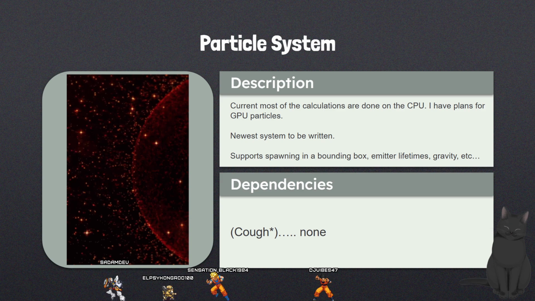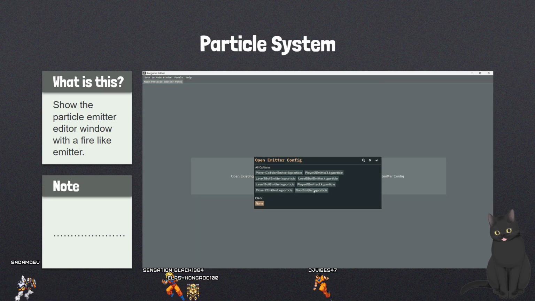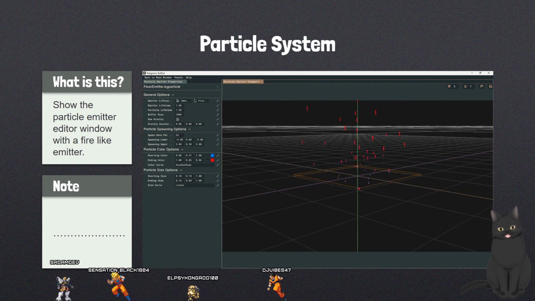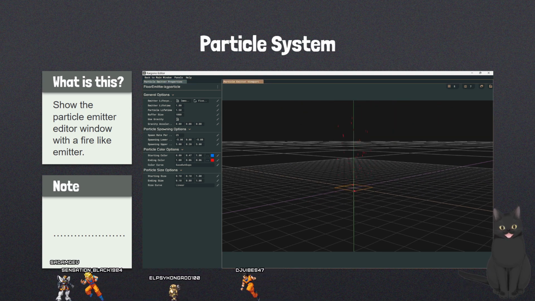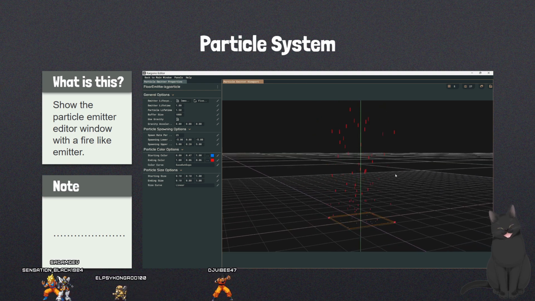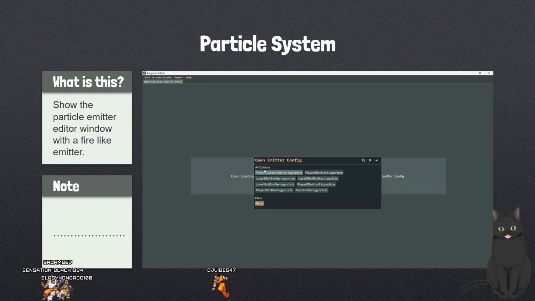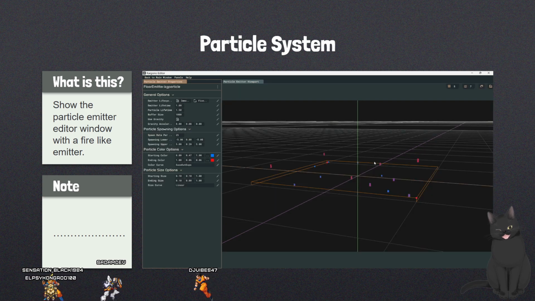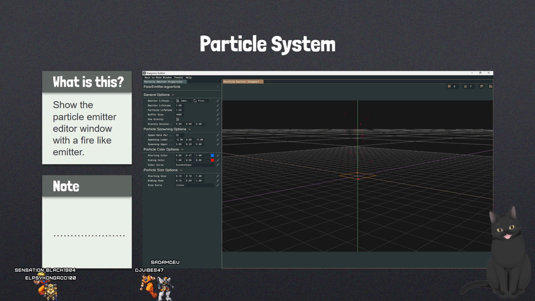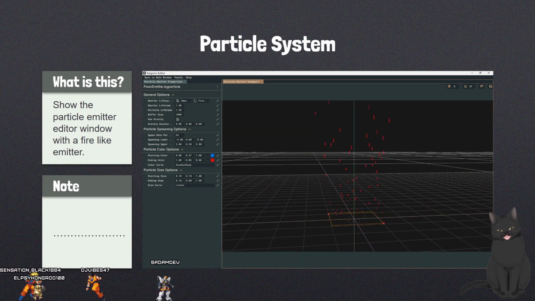So here I'm just showcasing the editor for particle emitters, and I'm showing an emitter that kind of looks like a fire. You can see the fire starts off as a blue color and then turns into a red. I could add a gradient color at some point. I think I will do that, but I got to figure out how the UI is going to look for that. I saw a good extension someone had for modifying color gradients, so I might look into that. But yeah, this is the basic particle emitter.